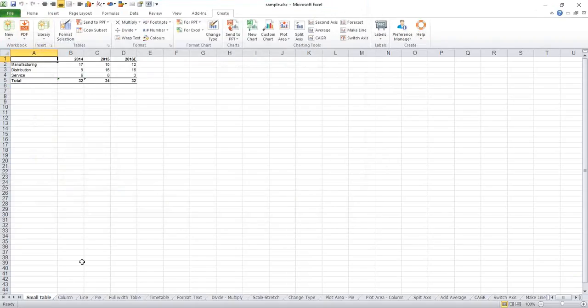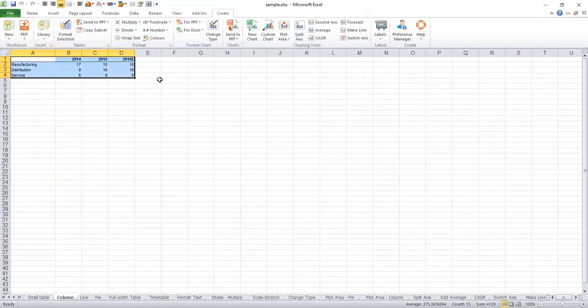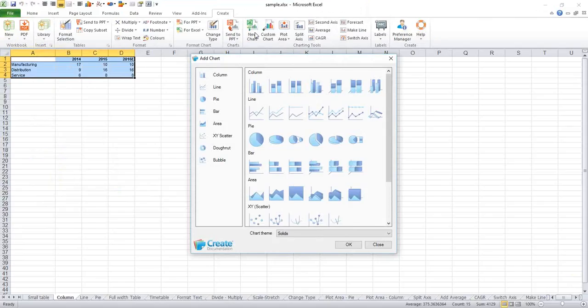Okay. So to create a chart, I'm just going to go to my column worksheet, select the data and go to the New Chart function on the Charting Tools group. The chart types are listed on the left with subtypes on the right. You can go straight to the subtype and from the bottom choose your chart theme. So at the same time as creating the chart, it will format it according to your chart theme.